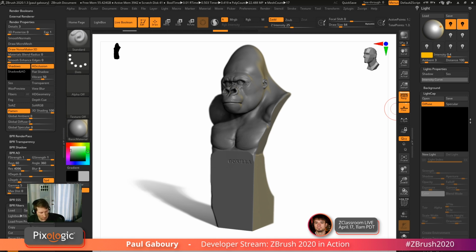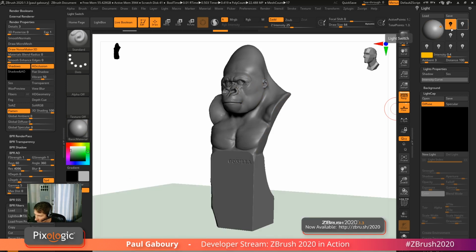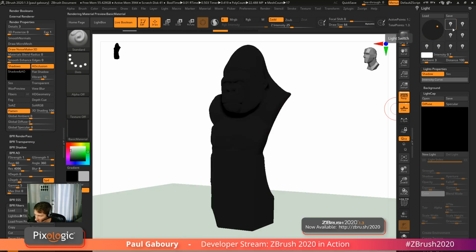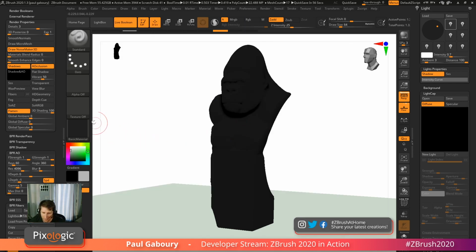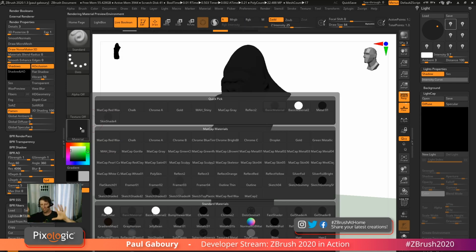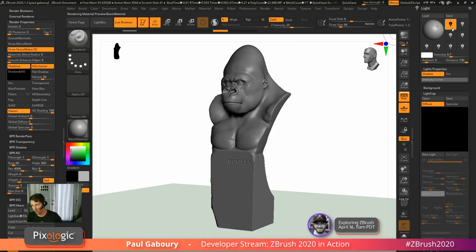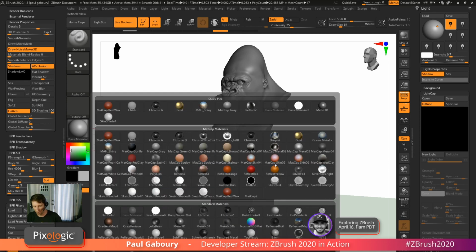Okay, so I'm going to turn off this light, and I'm going to turn this light off, so now there's no lights on. One thing I do want to point out, everybody, look up here: when you click on the materials now, you'll see that all the matte caps are gone. They're not gone, it's just that we're using that original lighting system to give you the render of the matte cap inside of the material palette. So what I would do is turn this back on, and then you'll see all the materials come back.